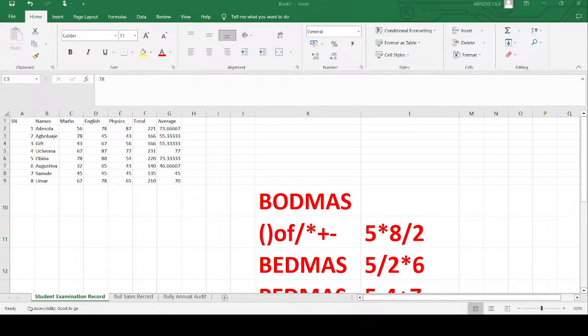Then after that, we'll look at other things like descriptive statistics tools. We'll be looking at ranking, SUMIF, AVERAGEIF, VLOOKUP, and correlation. Let us start.